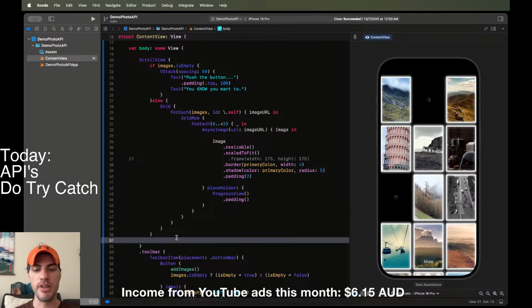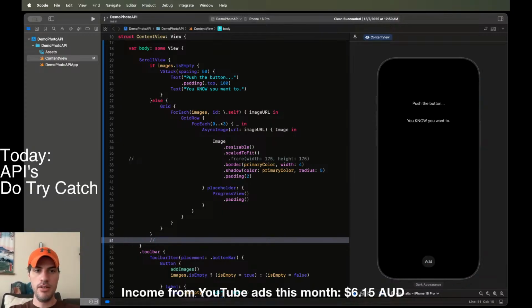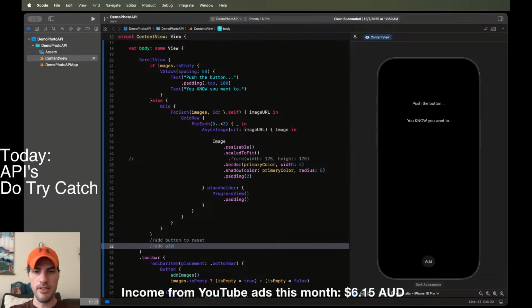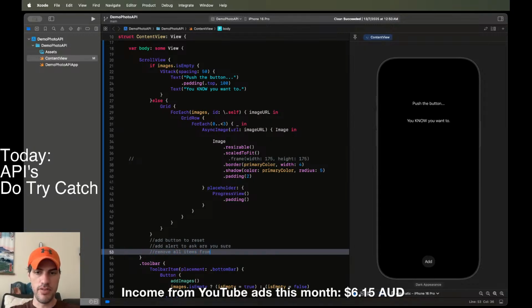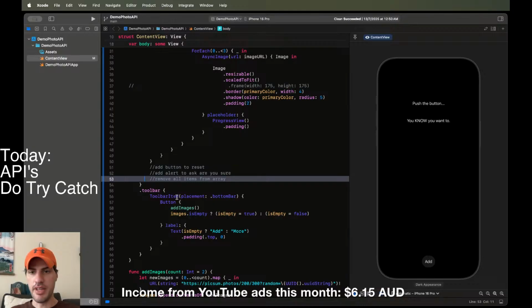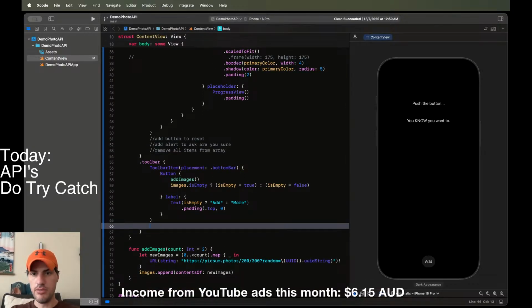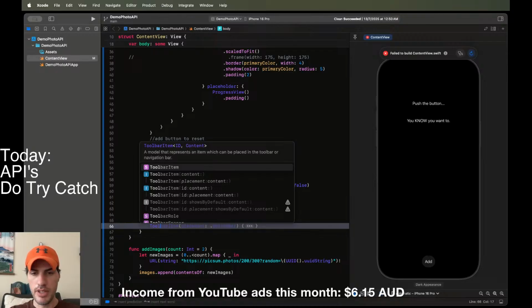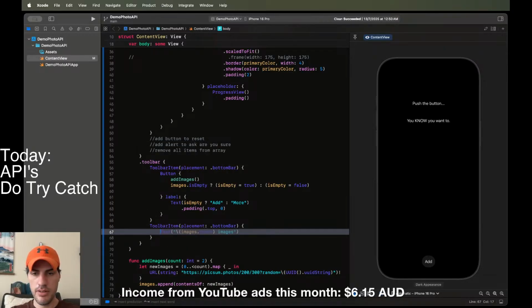Okay, well, here's what we're gonna do. We're gonna add button to reset. Add alert to ask, are you sure? Remove all items from... Alright, that's the word. So, the button's obviously not going here. It's going down here. So, let's add a toolbar item. Placement bottom bar. What is that? Oh, that just adds a... Wow, that looks really bad. Why? What the hell?